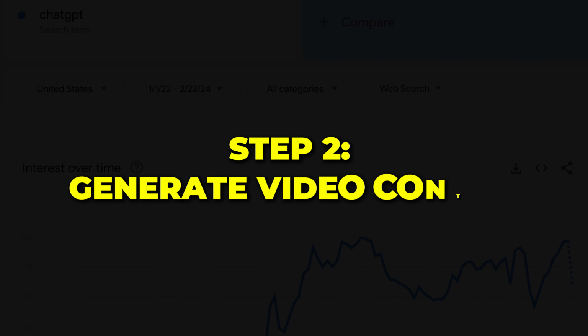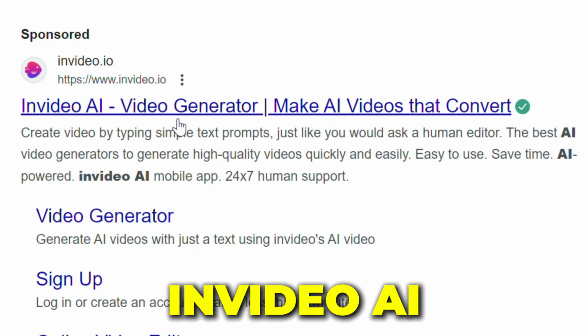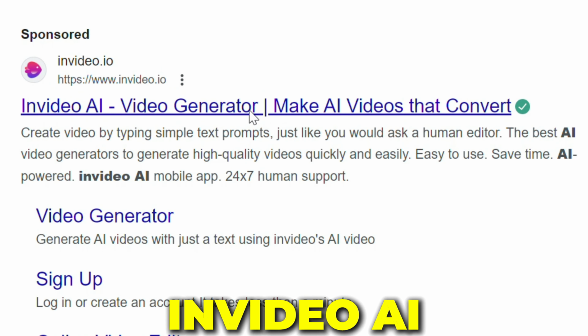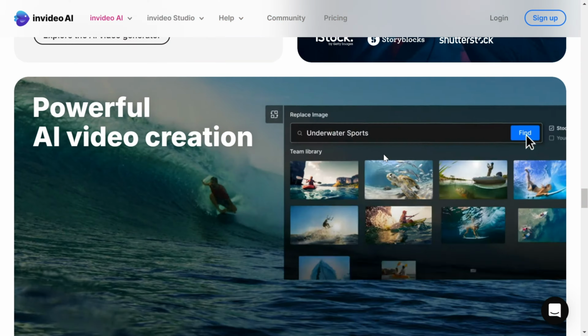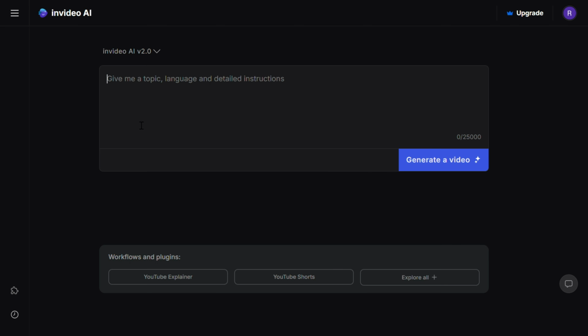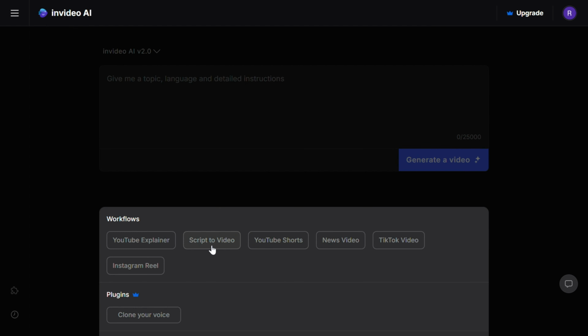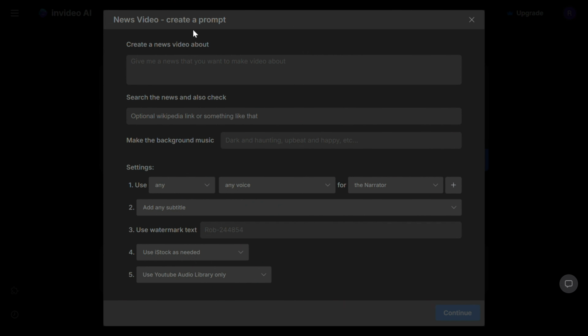Step 2. Generate video content. Now let's go to Unveil AI. This tool transforms any line of text into custom videos, and today we'll focus on converting popular articles into trending videos. On your Unveil AI dashboard, you'll find the workflows available. Click on Explore All and select News Video. This powerful feature enables you to create videos from articles with just one click.